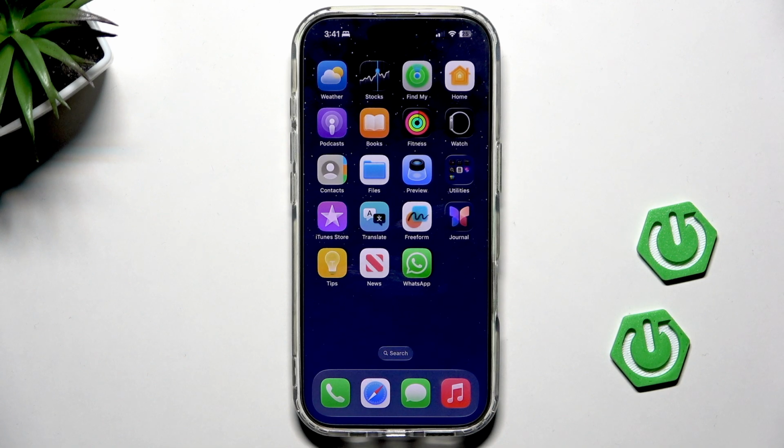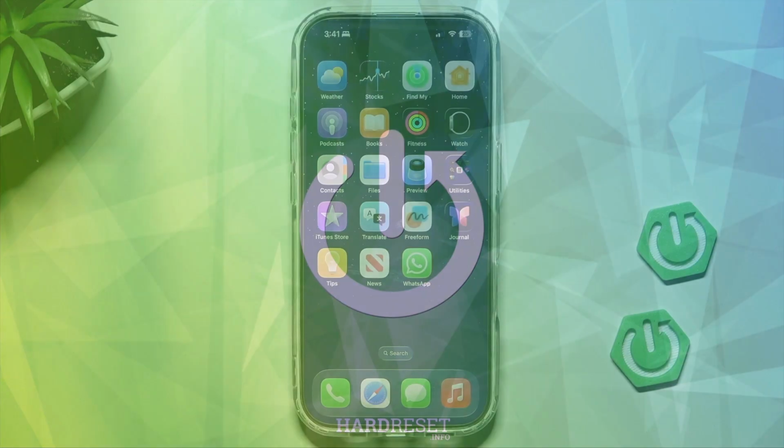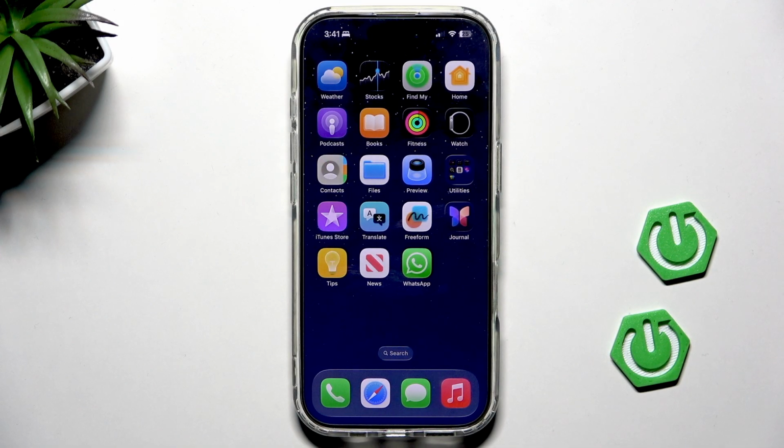Hello, in front of me I have iPhone 17, and in this video I'm going to show you how you can restore your WhatsApp backup. This video is for people who already have their backup created. If you don't know how to create the backup of your WhatsApp chats, on our channel there's a video where I'm showing everything step by step, so if you want you can look for it.